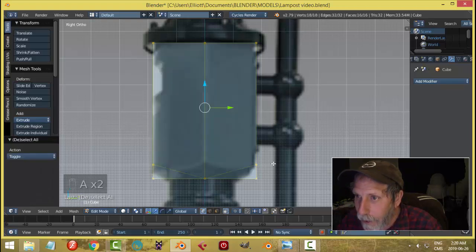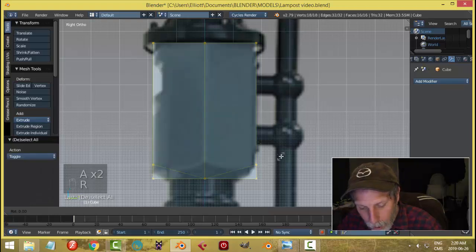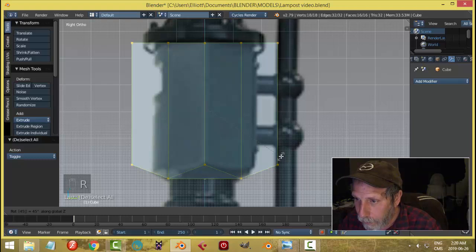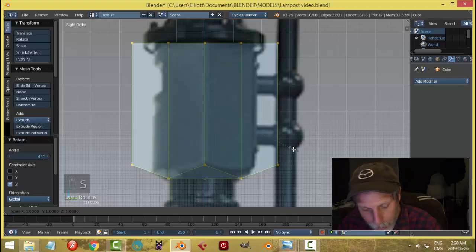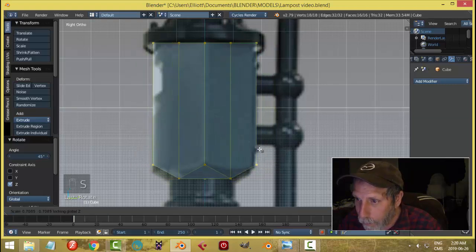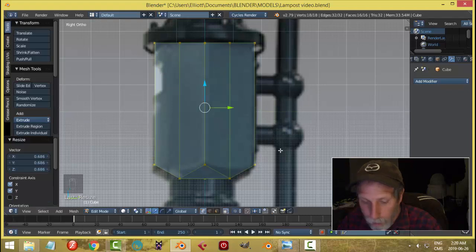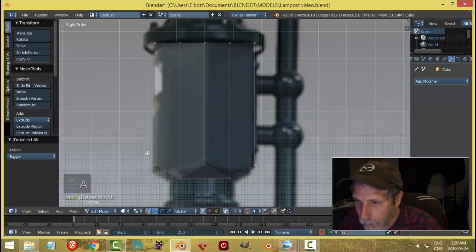Okay, with that done, I can select it and I can then go R Z 45, and you'll see that I've got that indentation in there, but it's too big. So I'm going to scale, S Shift Z, and I'm going to pull it in a little tighter. And we're roughly matching the diagram. It may not be perfect.